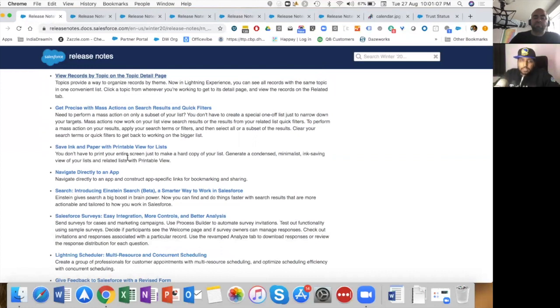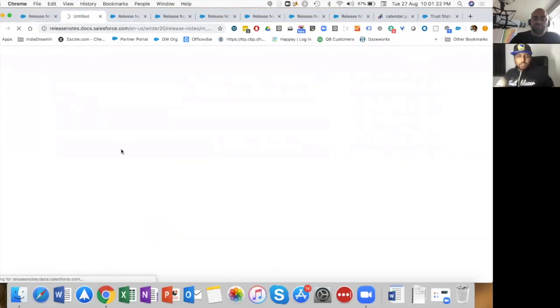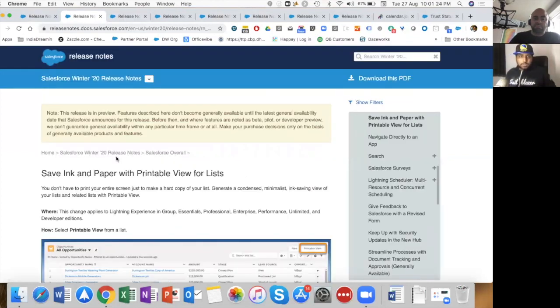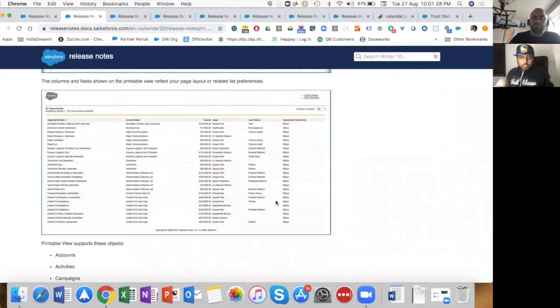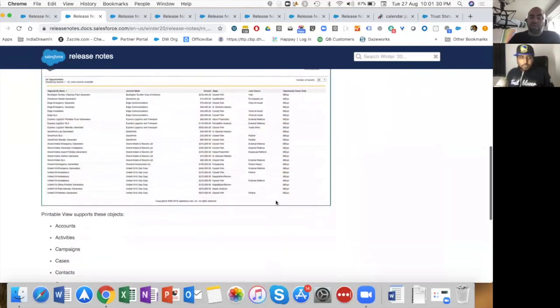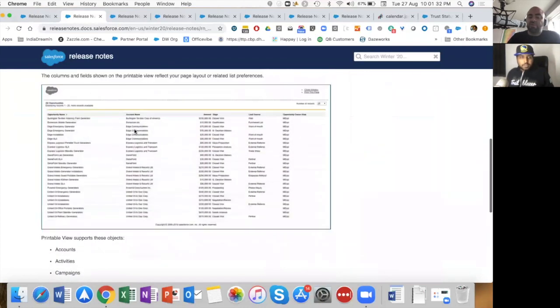Printable view is awesome as well. I remember a lot of customers who have to print the record detail right out of Salesforce, and the printable view was not that great for lists. So that is pretty cool. You have the list view and you can just print right from there, and it's optimized for printing, so you save a lot of ink. That's also another big one.